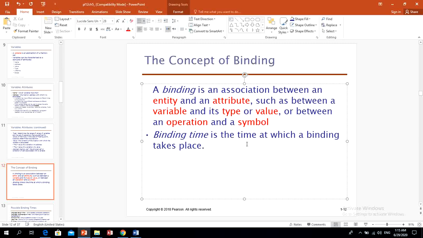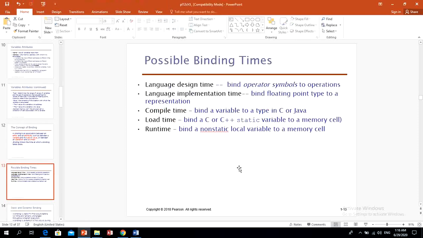Then we talk about what we call binding. So this is the concept of binding itself, which is an association between entity and attribute, as in these examples mentioned. The binding time, however, is the time at which a binding takes place. So at the time when this association between entity and attribute takes place, whether it is between a variable and a type, or between a variable and its value, or between an operation and a symbol, such time during program processing is called binding time.